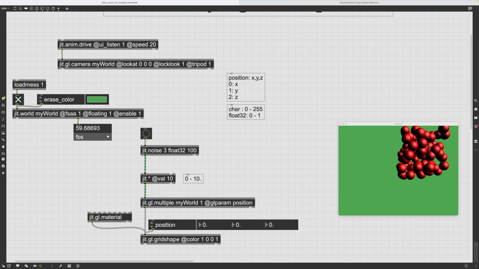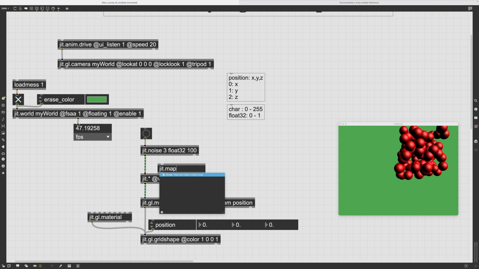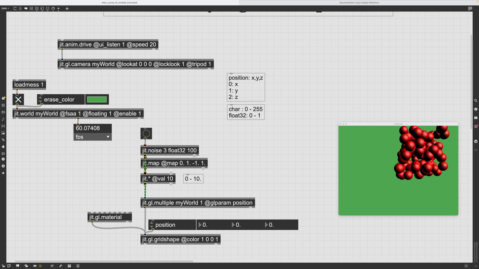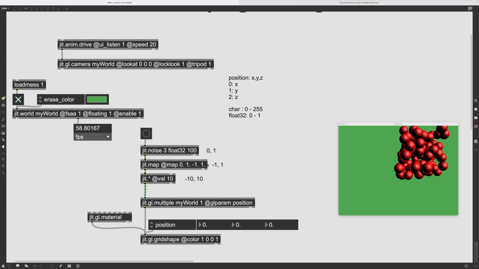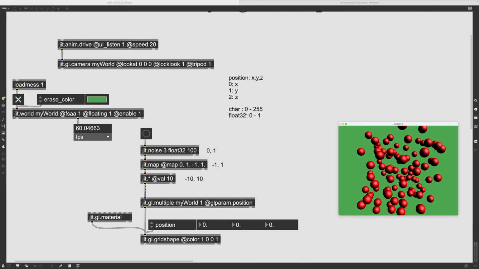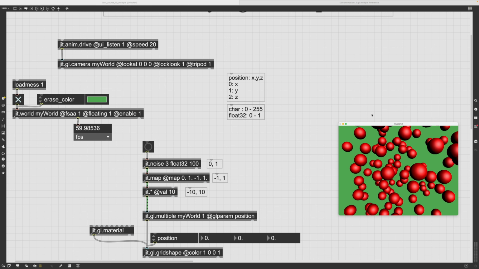So if we would like to have them spaced uniformly around the center, we could use something like jit.map and say map 0 to 1 between -1 and 1. This will map the input between -1 and 1, right? While here the default output was between 0 and 1, now the output goes between -10 and 10, right? First we map the 0 to 1 to -1 and 1, so they are centered around the center, and then we multiply by 10 to have them distributed around the world.